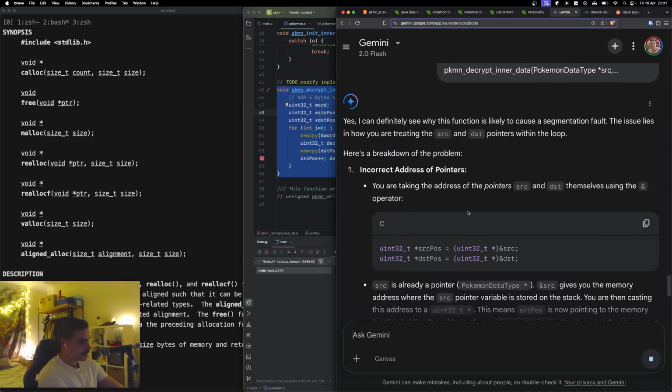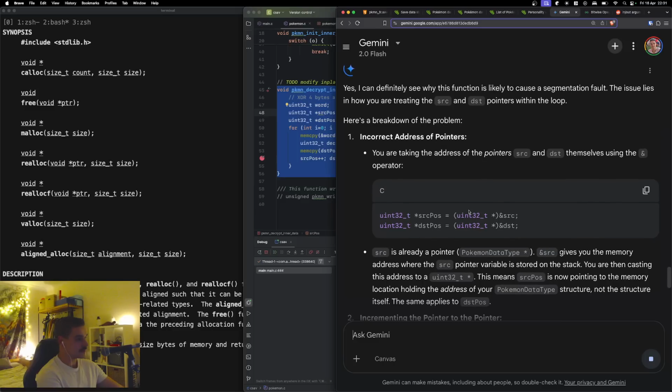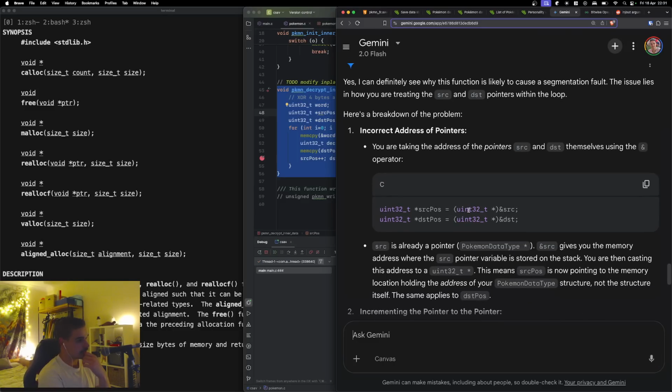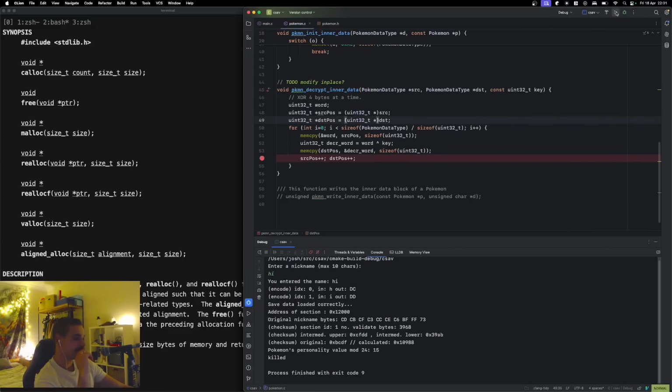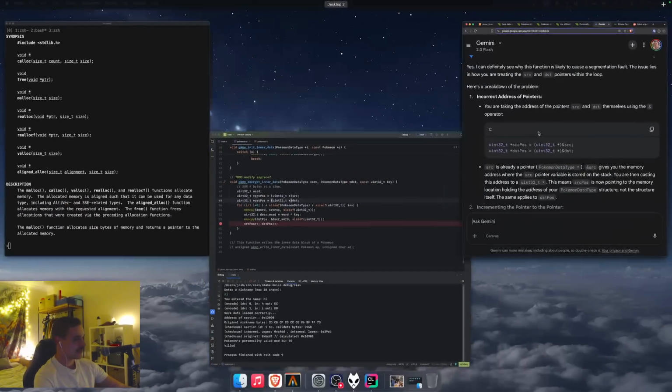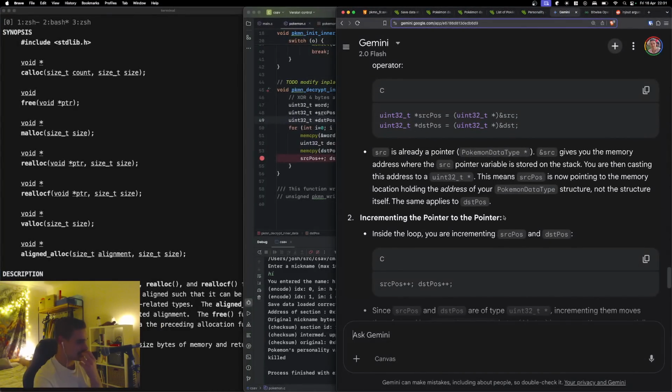It lies with how I'm treating the source and dest pointers in the loop. I am taking the address of the pointers. Oh, for fuck's sake. Really? Really? That would explain why... Okay, yeah. That would explain many things. Let me not get ahead of myself. Let me actually read everything else that it's saying.